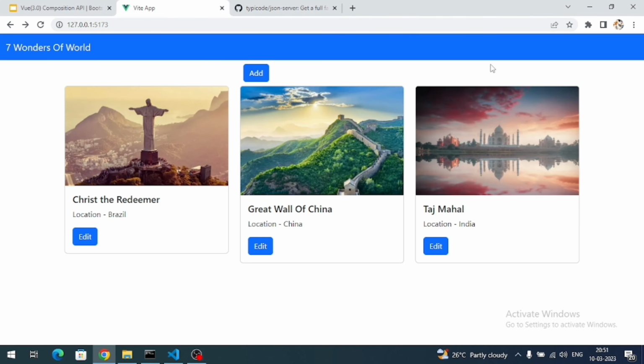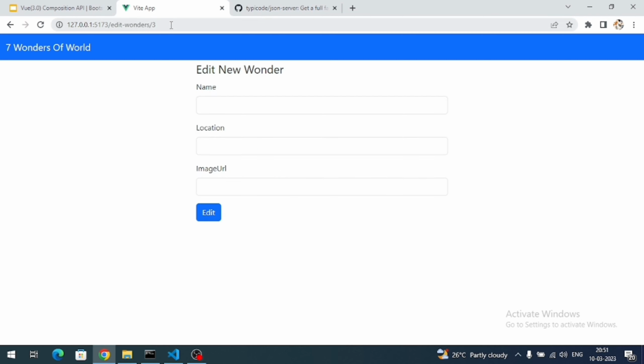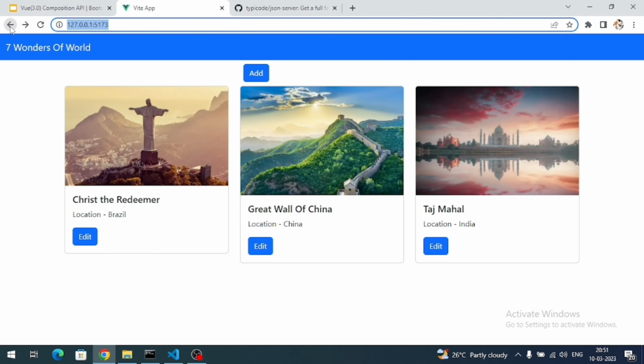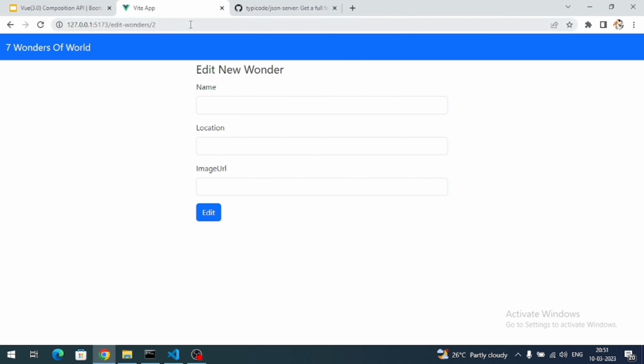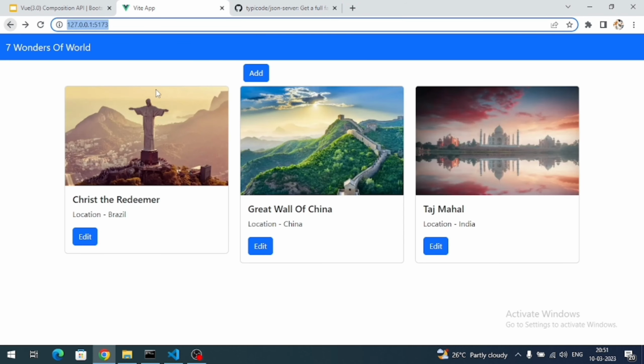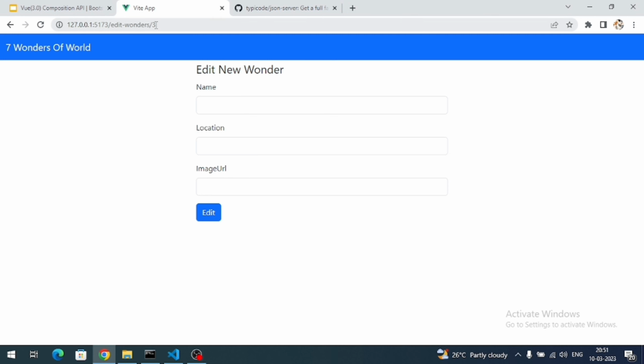We get back to our component. If I click on edit, see, ID value 3. If I click on this item, ID value 2. That represents the edit button is navigating with the dynamic ID value in it. Okay, so now I have to read this value into my edit component.